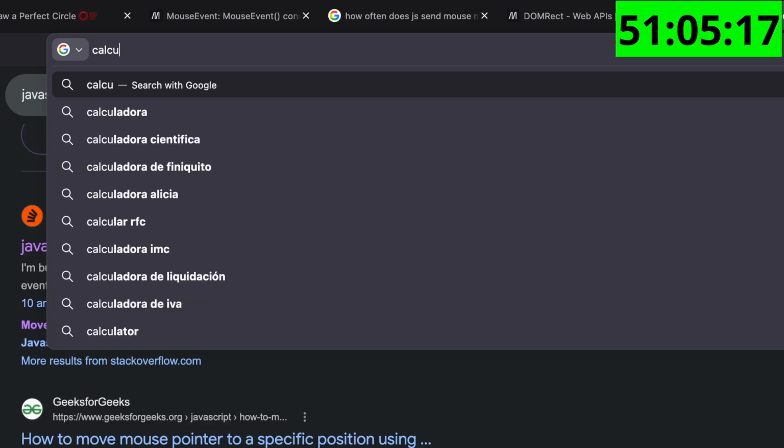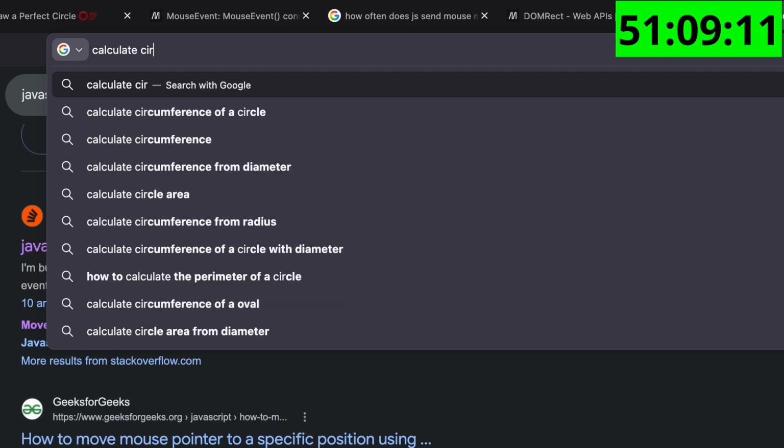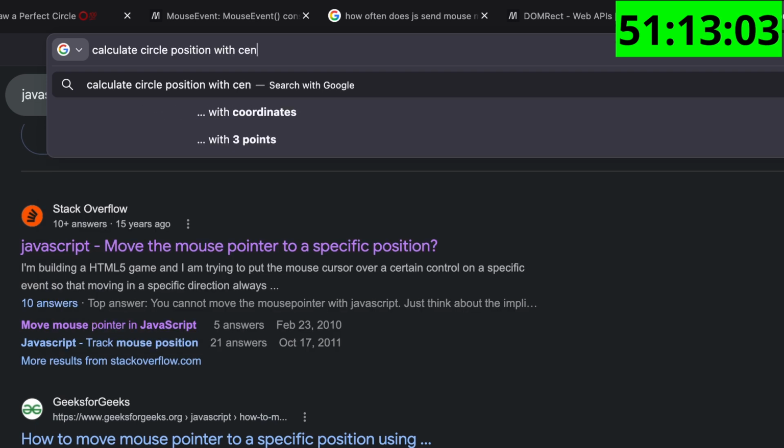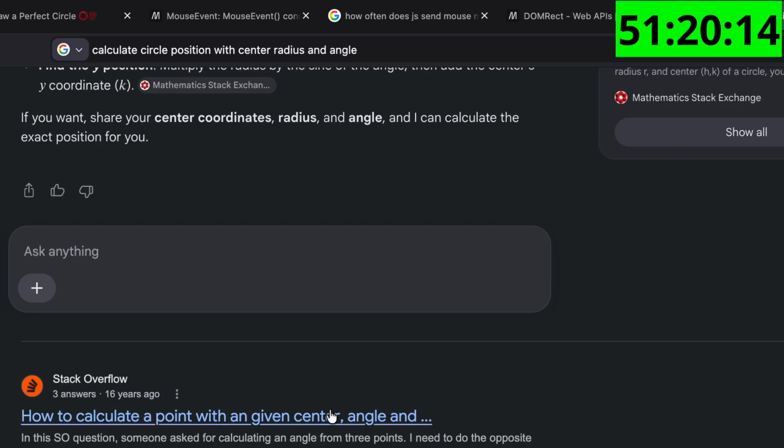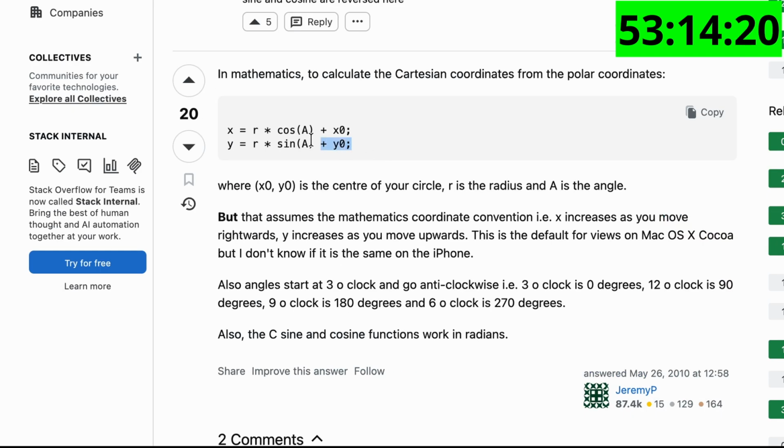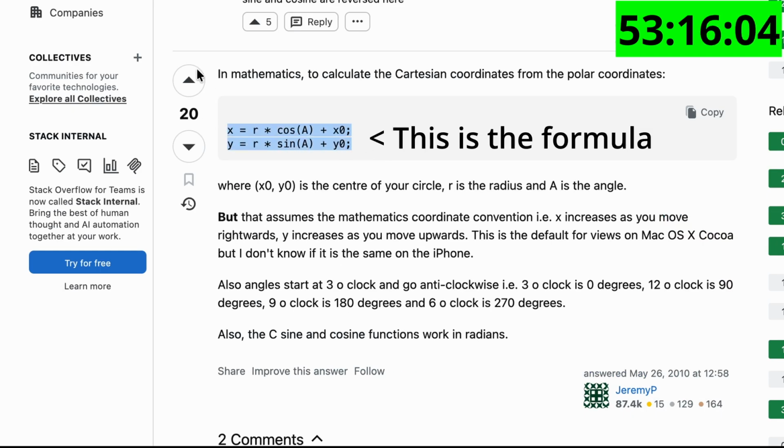We still need to convert those polar coordinates to normal coordinates because that's what we need to do to set the position on each mouse event. But that's not a problem because I remember from school that there is a formula to do that. I don't remember the formula, but that's why we have access to Google.